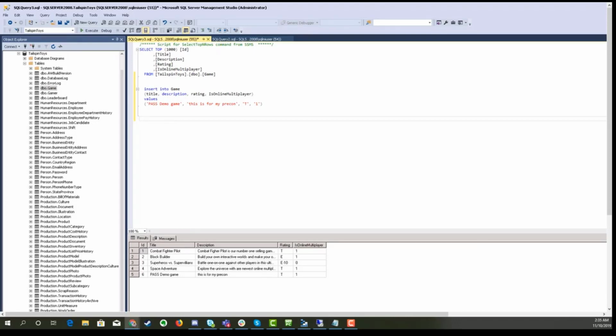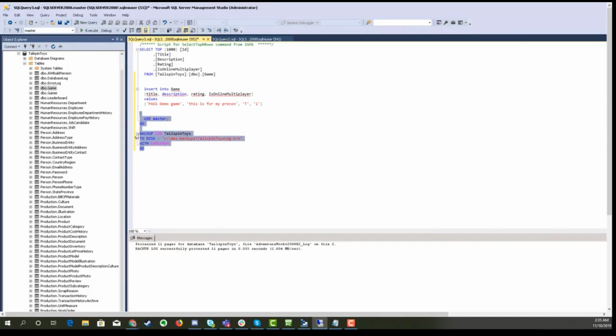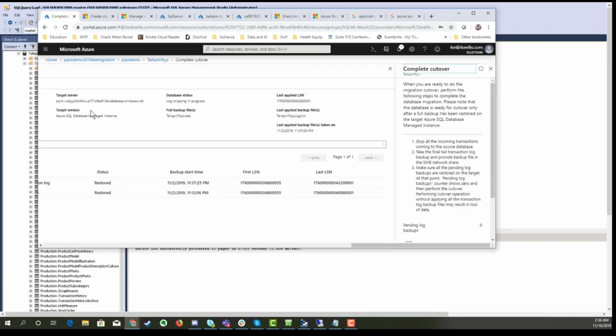Now, just real quick, we're going to do a quick TRN backup. And we're going to do that so that log shipping sends that log file over to the managed instance while we do the cutover. It's this button right here.